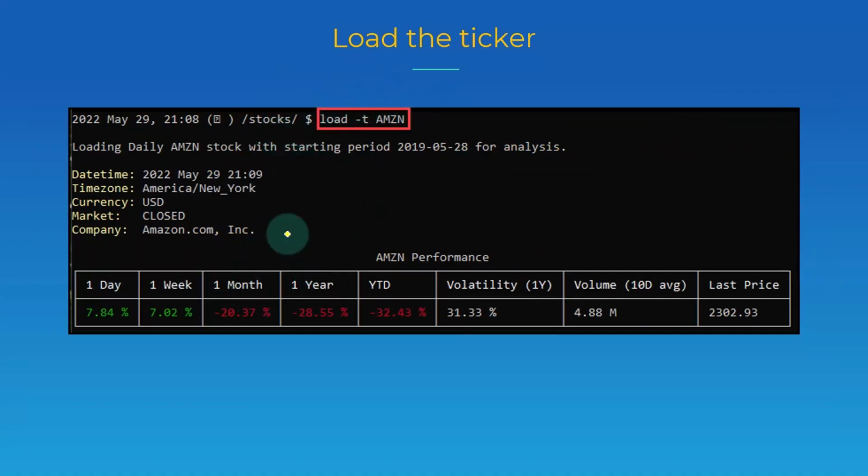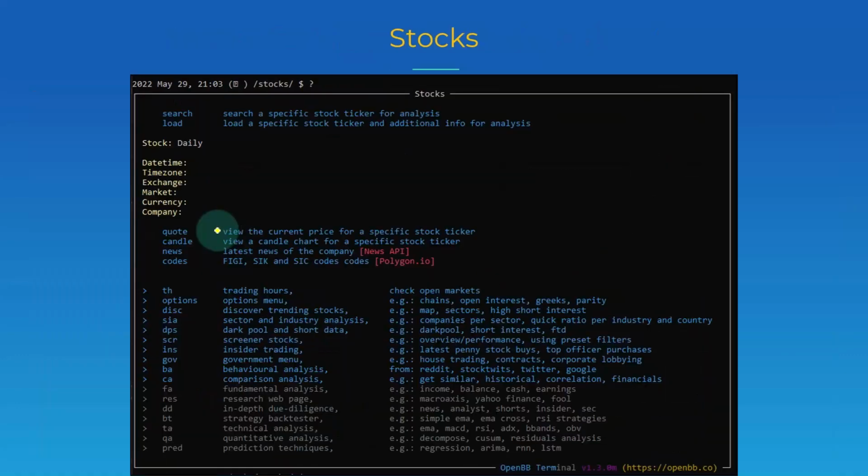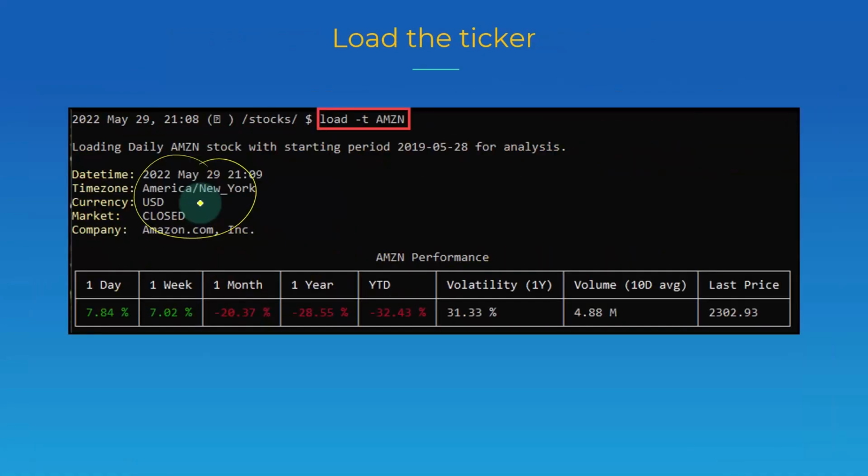Once I've done that, you can see now that it is tying in through to info here. So if I step back, see how all this stuff over here is blank, right? This is because I haven't loaded the actual ticker yet, right? But after I've loaded the data, you can see that this stuff over here is filled in, and then we get a snapshot of the performance of Amazon. So we can see the 1 day return, 1 week, 1 month, 1 year, year to date, annualized volatility, volume, and the last trading price.